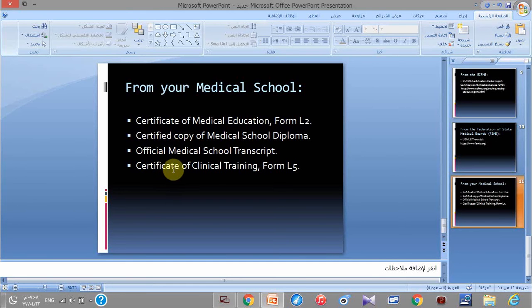And then something called certificate of clinical training, that's Form L5. And this form is very important and it needs further explanation. I'm going to explain it to you now.